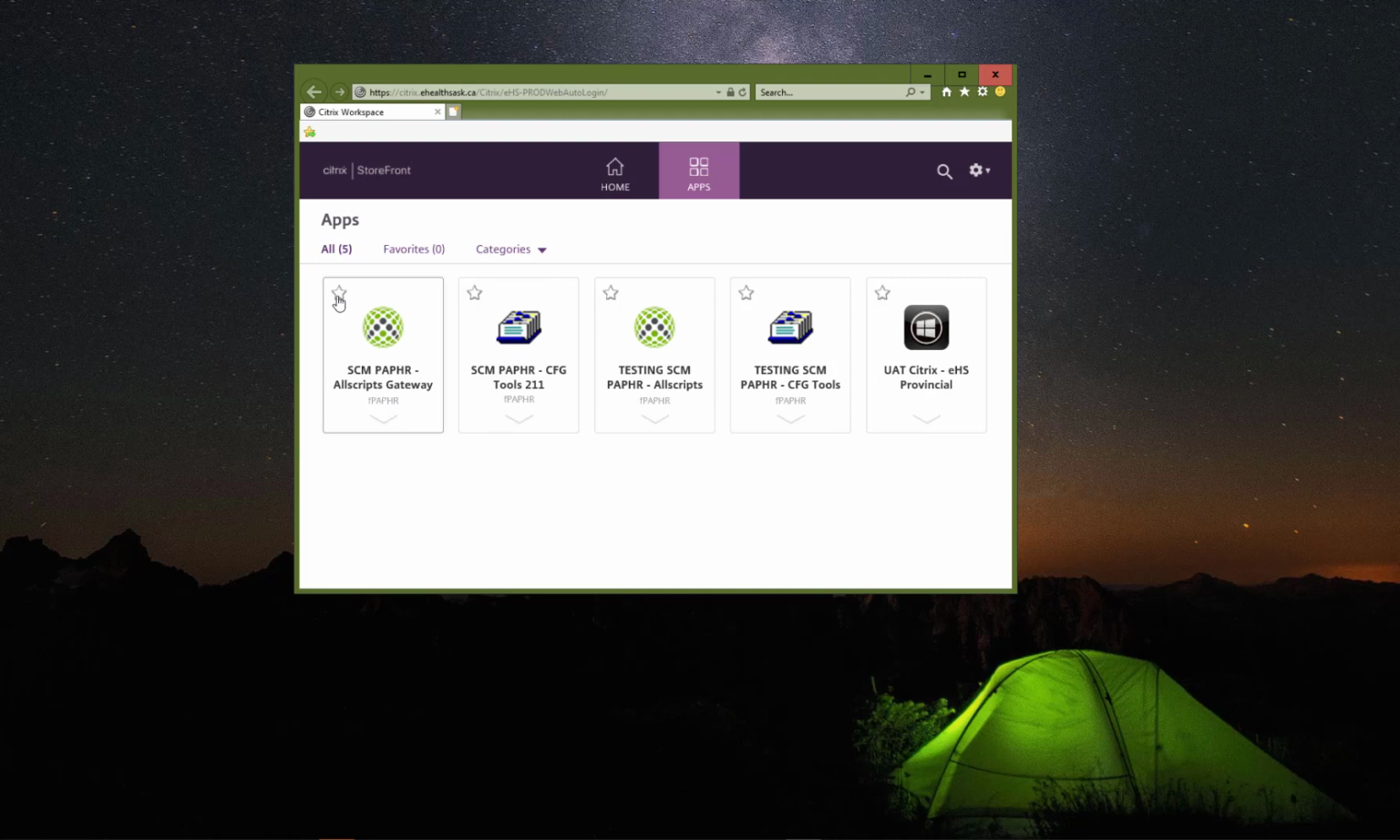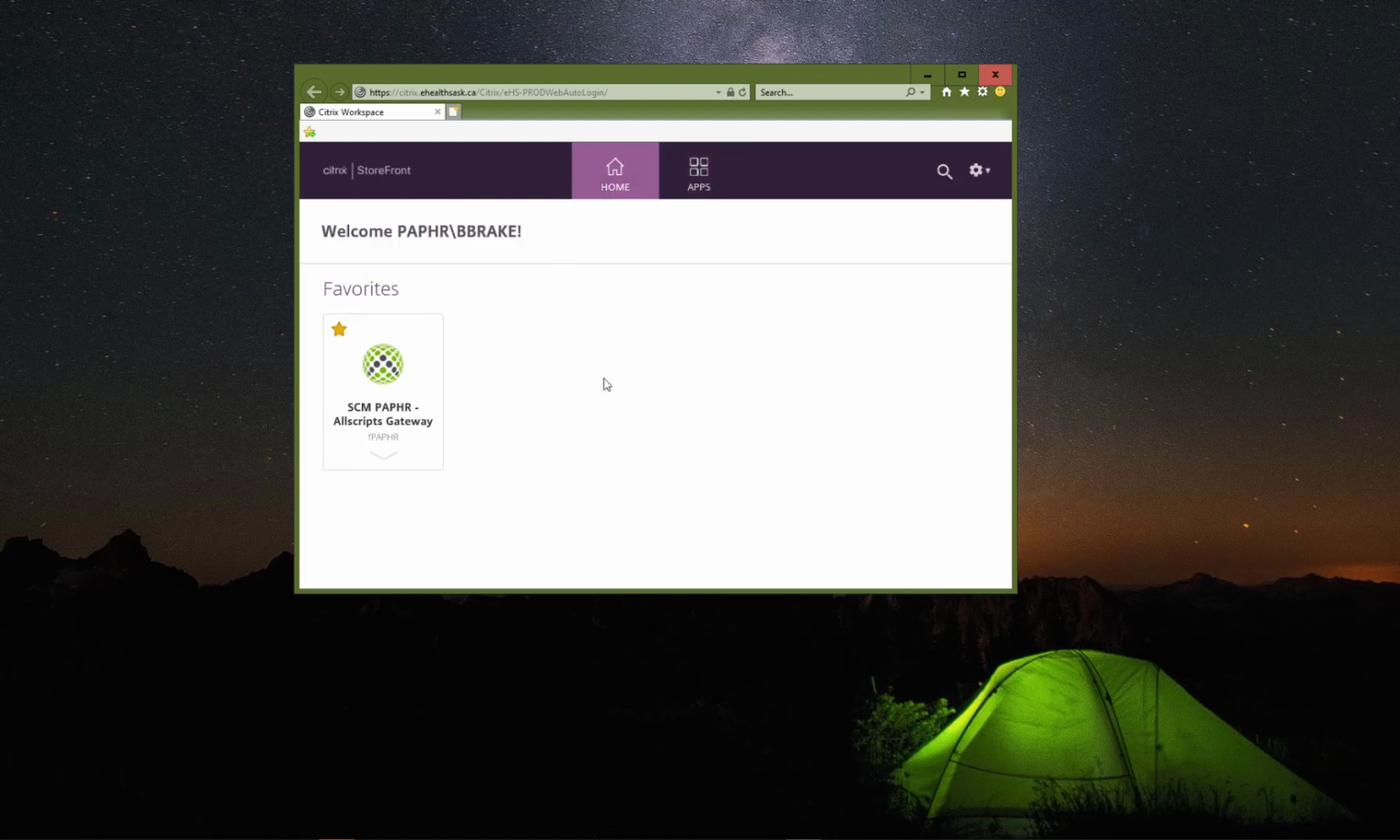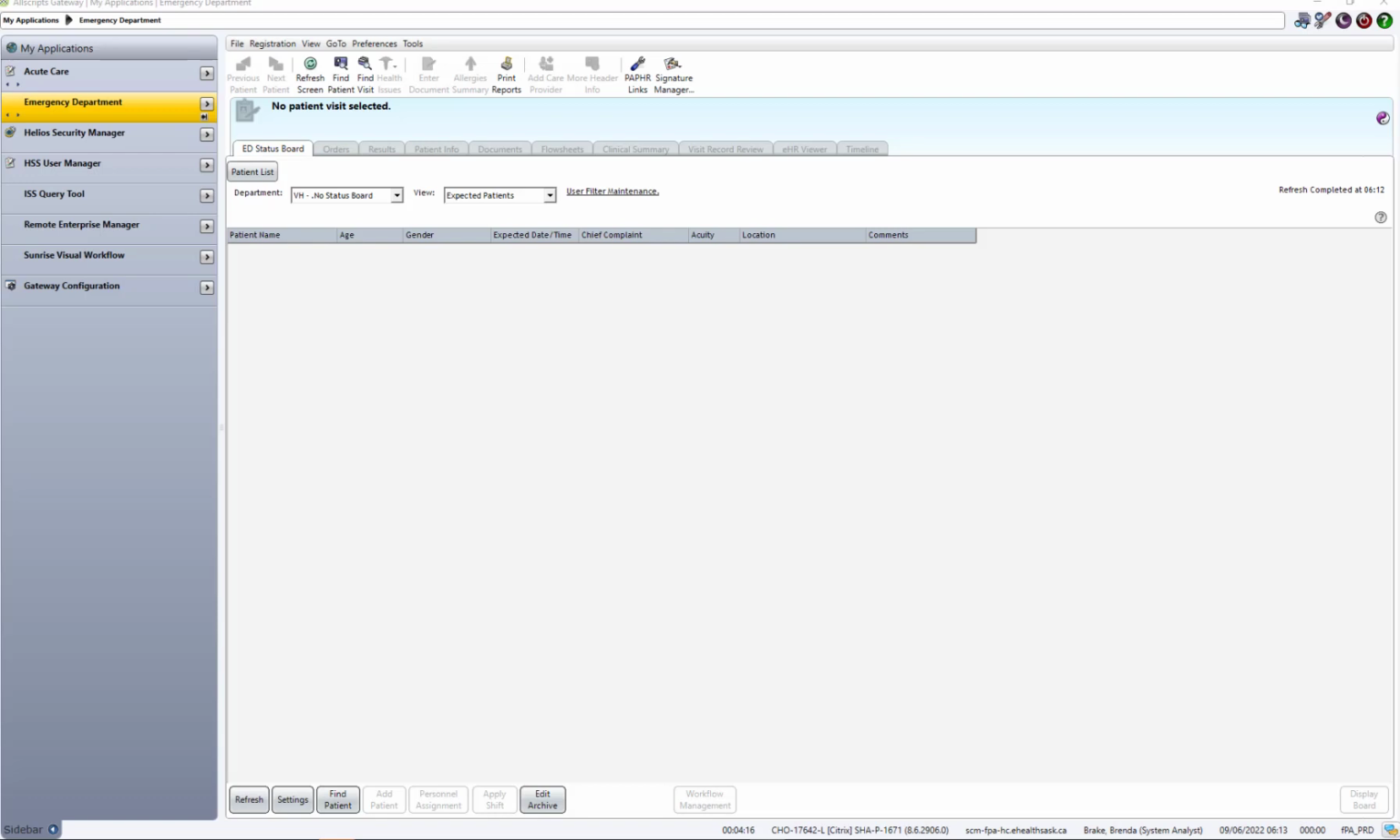If you click on the star up in the top left-hand corner, going forward when you log into the storefront, the gateway will automatically be on the home page and you won't need to select it from the apps. Single click on the gateway and patiently wait. When the login screen appears, if it doesn't automatically put in your username and password, just use the same username and password that you used to log into the computer.